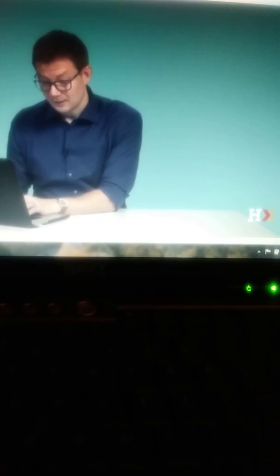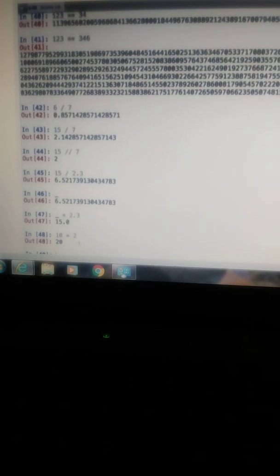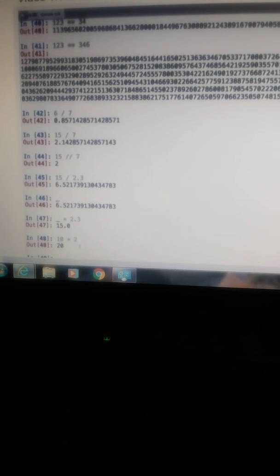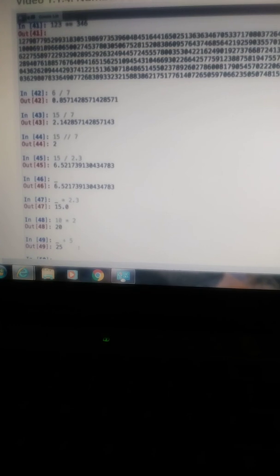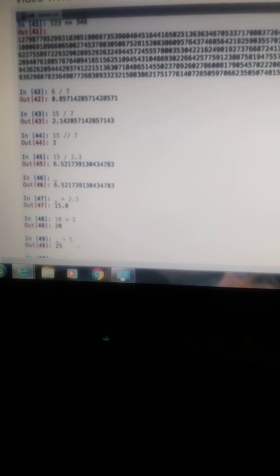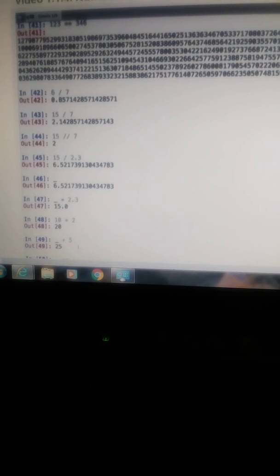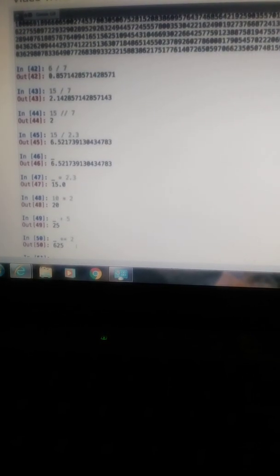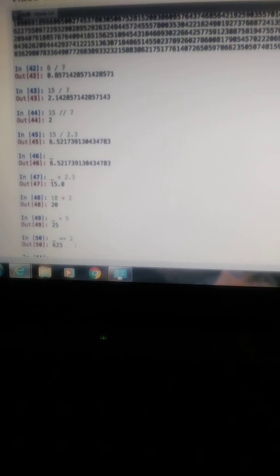So let's try one example. Let's first start with 10 times 2, that's 20. Let's take that number, let's add 5 to it, and let's then take that number, 25, and raise that to the second power. In this case, the answer is 625.